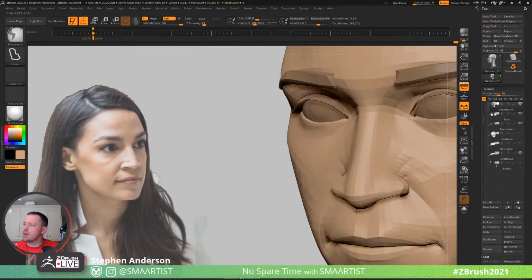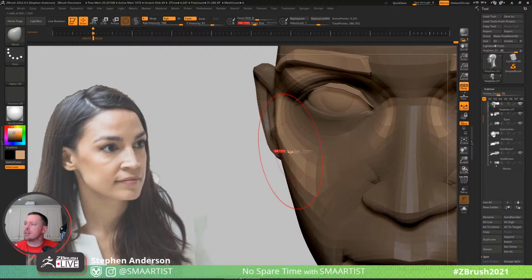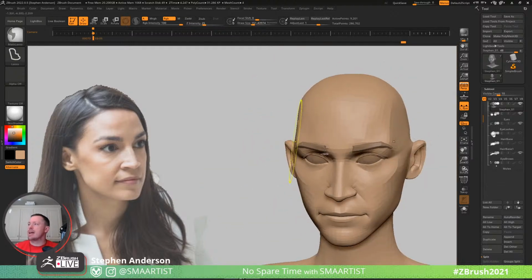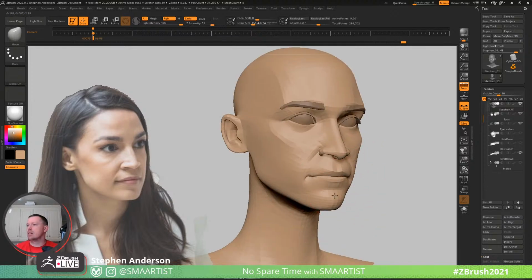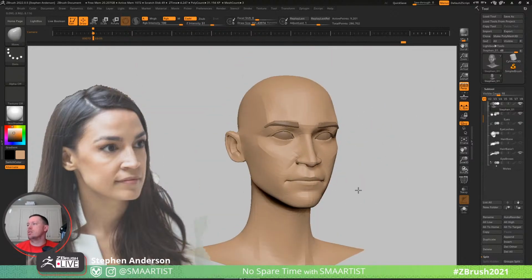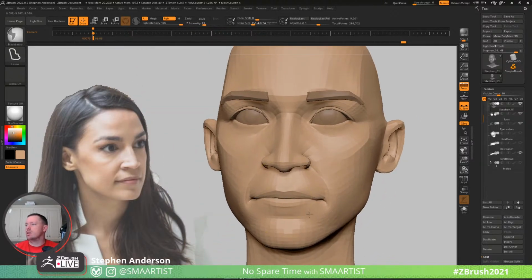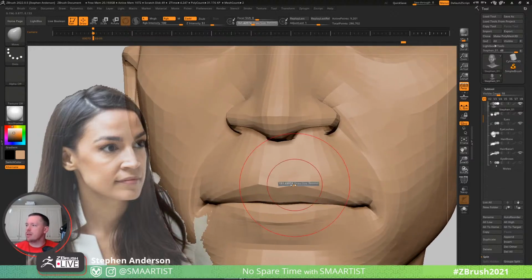I'm just going to try to push and pull some of these things to feel a little bit more stylized, more designed. I feel like this needs to come back maybe a little bit more. The shape of the mouth up top, yeah, fix that a little bit.